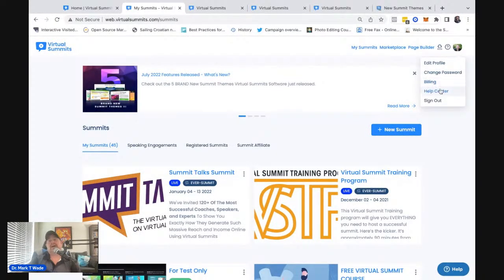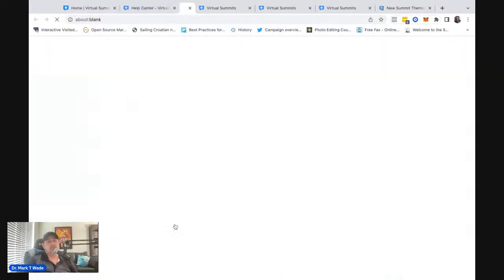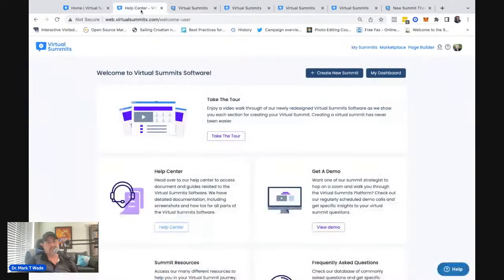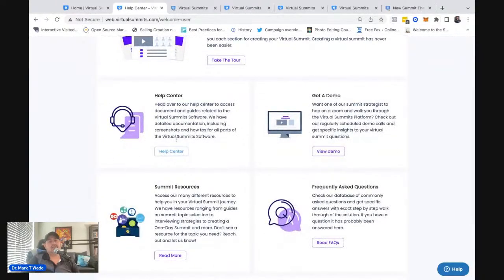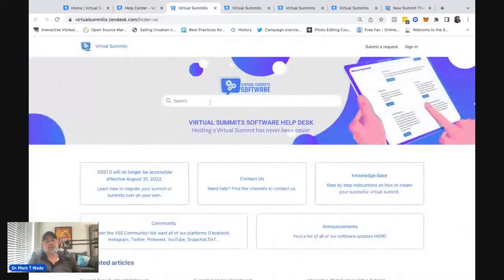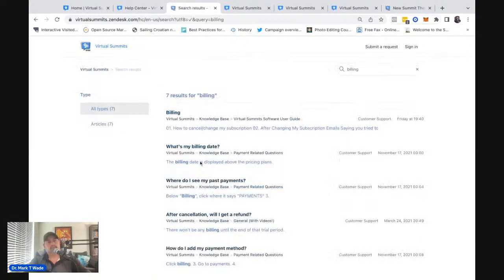One thing I want to point out, we are dramatically improving our knowledge base help center. So if you're inside the Virtual Summit software, please make sure you're checking out the knowledge base help center. You can search in your questions. If you have a question on billing, for example, there's all kinds of information here.